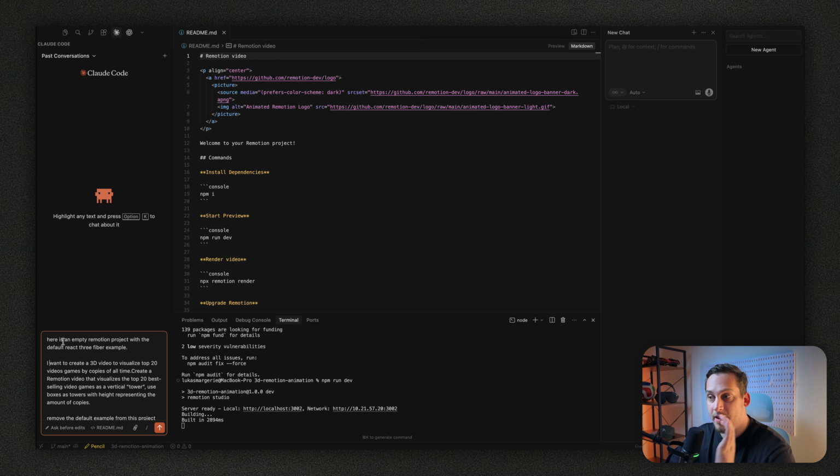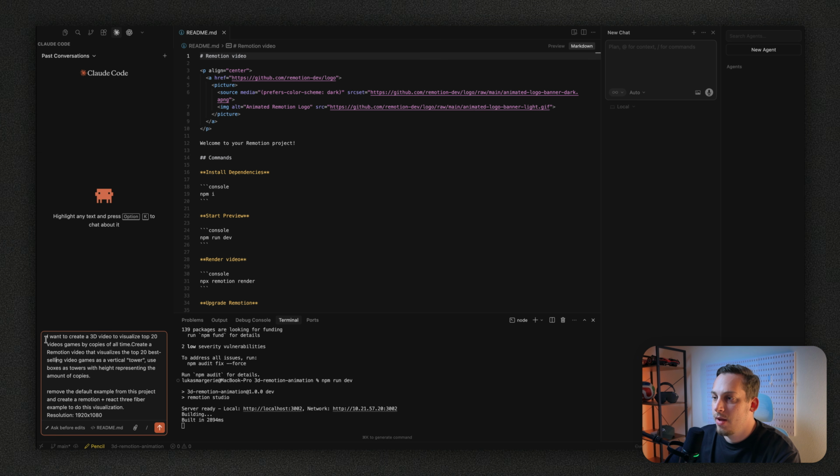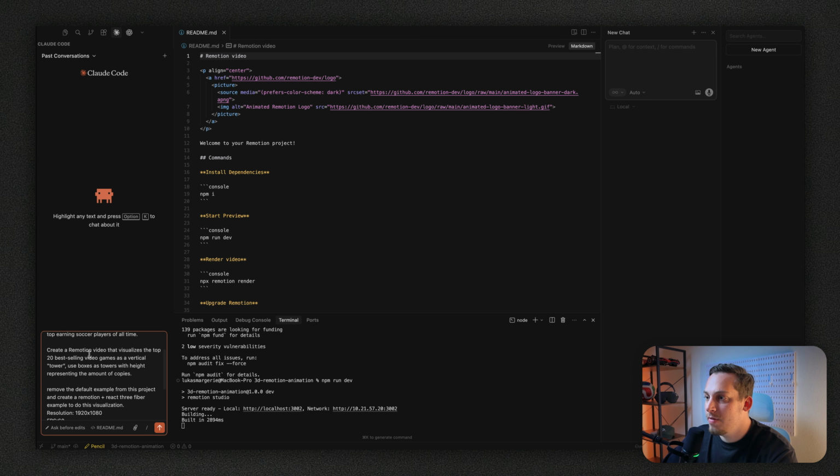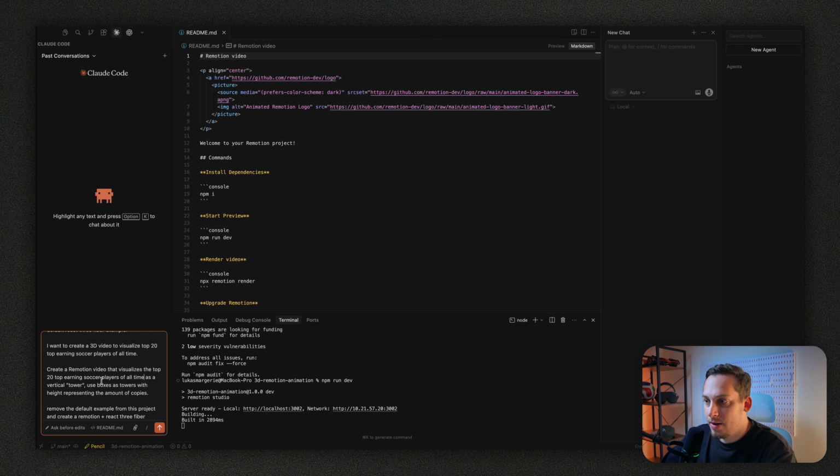And it says that here is an empty Remotion project, because we already set up the Remotion project. And it says, I want to create a 3D video to visualize the top 20 video games by copies sold of all time. Let's change this up a little bit. So I'm going to say visualize the top 20 top earning soccer players of all time. So it's a little bit different. Let's again use our new one. And let's change a few things.